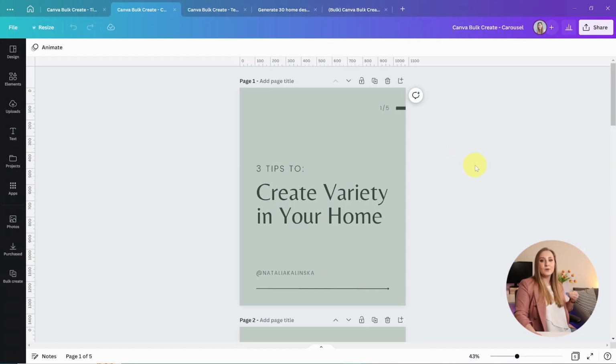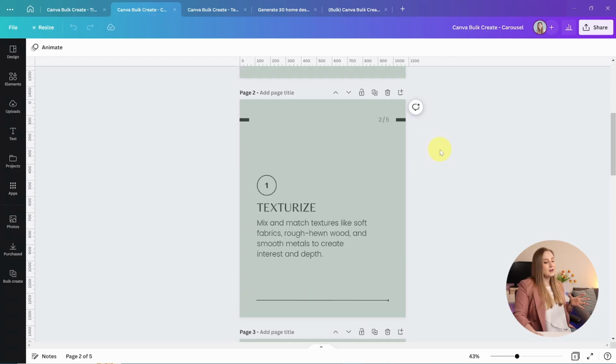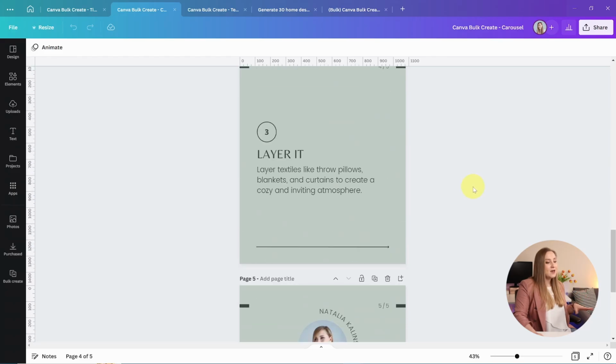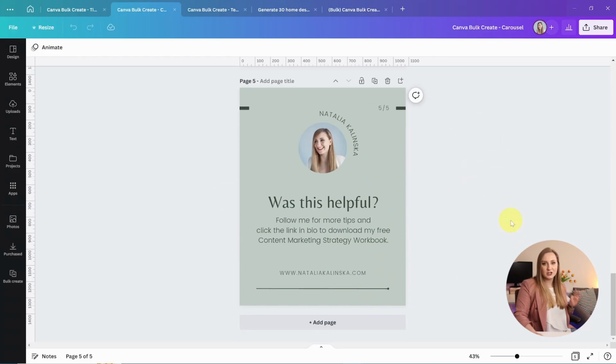Design number 2, carousel. Perfect. Here's my simple carousel design, staying with the theme of an interior designer. And as you can see on the first page, I have a hook and a sub headline in here. And then I have a text block with a sub headline as well for each of these tips, finishing off with a call to action page.